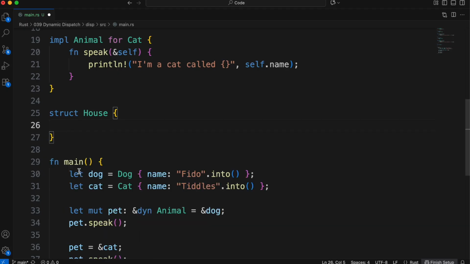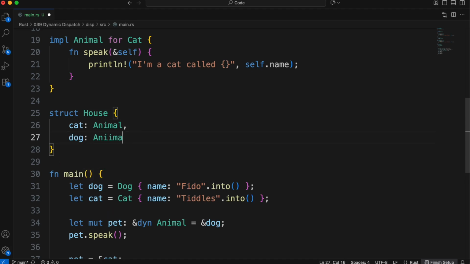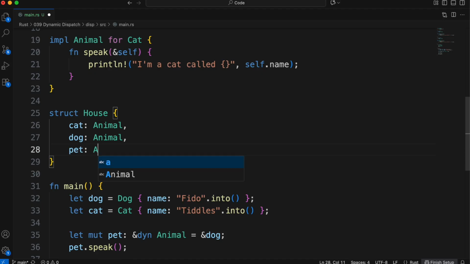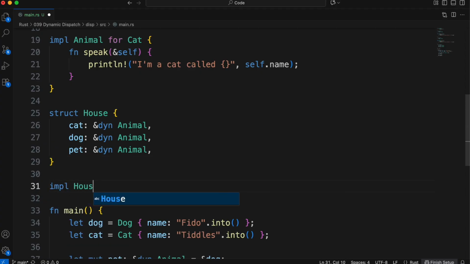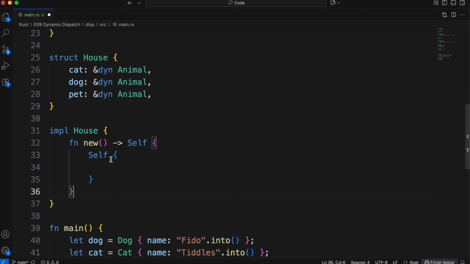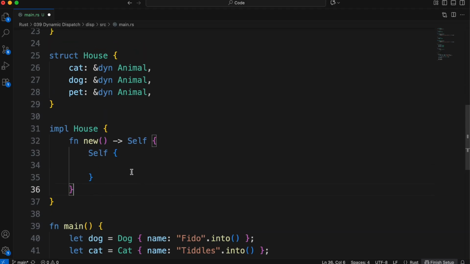Struct house, I actually need to define the fields here. So the fields that I want it to have would be a cat of type animal, a dog of type animal, and a pet of type animal, something like that. As we've seen though, these probably need to be references, and I probably want dyn in there. So let's put that in for all of them. See if we can get this to work. And then I want implementation for house. And yeah, that's where my new function goes. I did warn you, I think there will be mistakes here. But this is what I actually want.